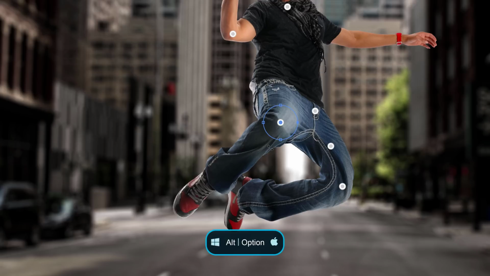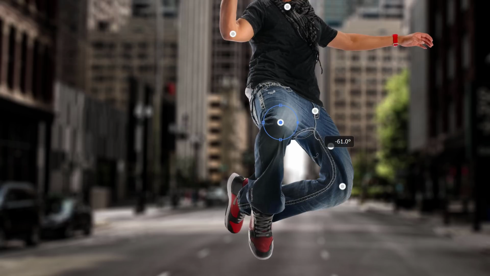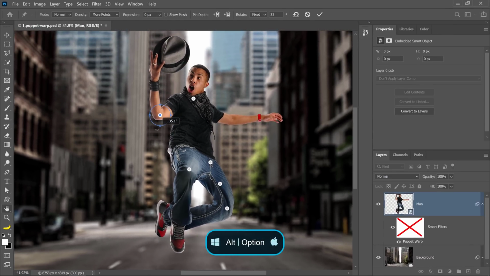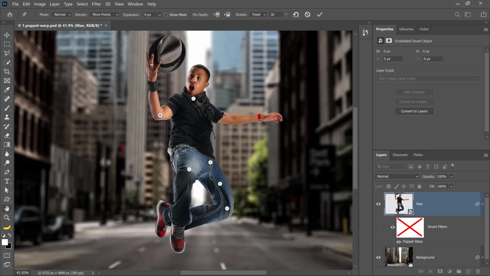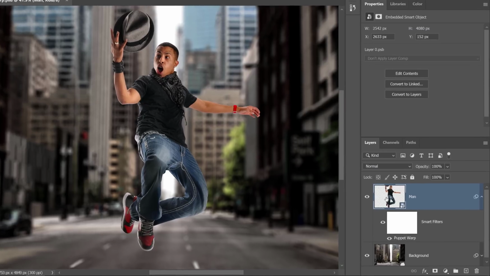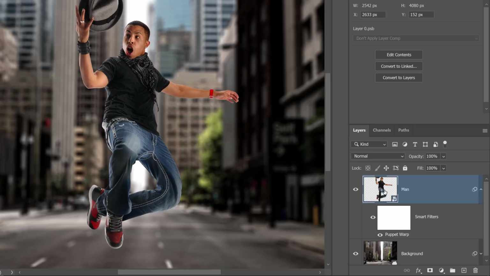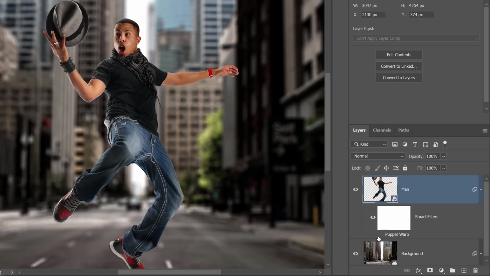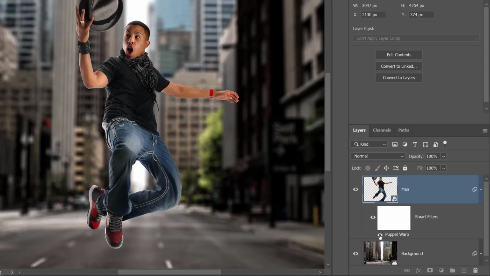What I'll do now is rotate this pin over his leg like so. And then I can continue adjusting this hand accordingly. Maybe I can move this one down like so. I'll click on the check mark to commit the changes. And since we applied the puppet warp to a smart object, this effect is non-destructive. I can click on the eye icon to see the before and click again to see the after.